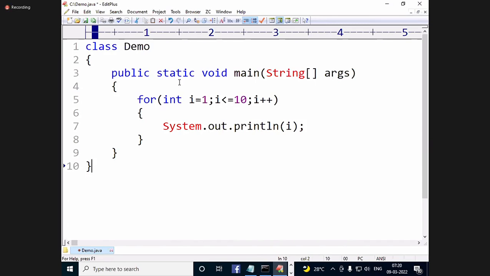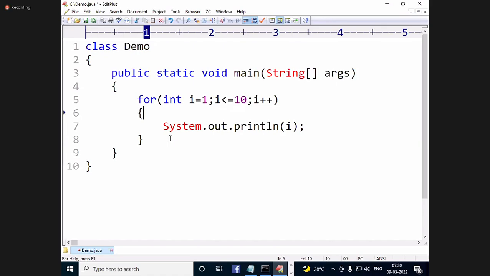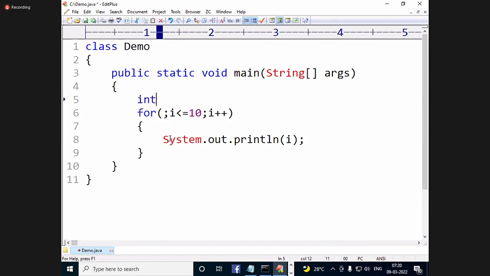Is it over? See, you studied while loop. This one only, you can write like a while loop type also. Just observe. I'll remove int i equal to 1. Okay, that I'll write here.